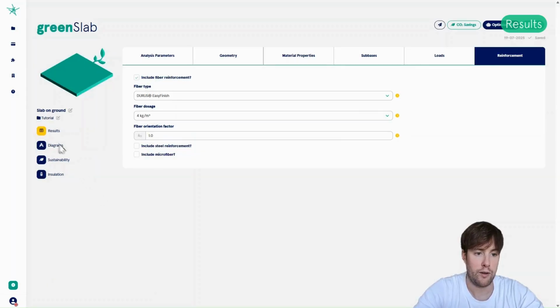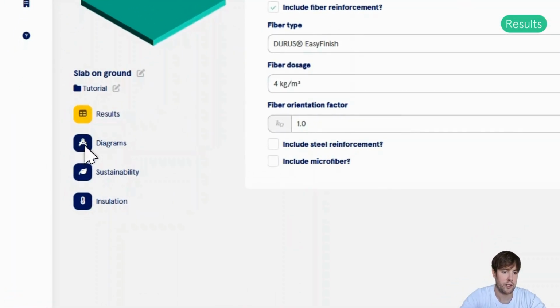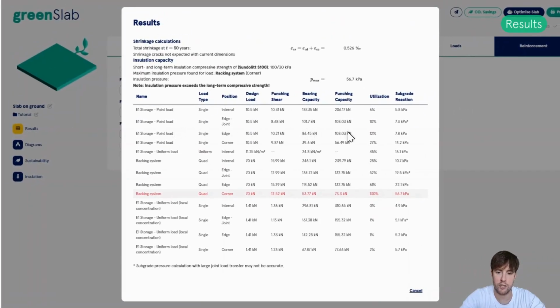Alright, as you might also notice, these buttons are blue, but this one is yellow. That means that it has calculated, but it has also found that one area or more areas of the slab or multiple loads have resulted in a utilization ratio which is higher than 100, meaning we do not have sufficient bearing capacity with this load or with this reinforcement or this slab thickness or concrete quality or whatever it might be. But before going into details about that, just to show you here, we have the shrinkage calculations.